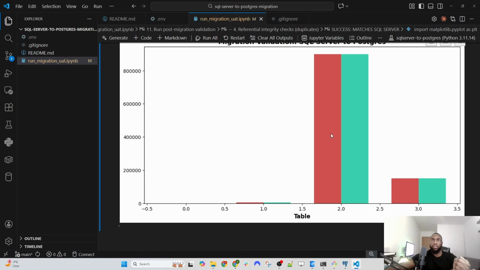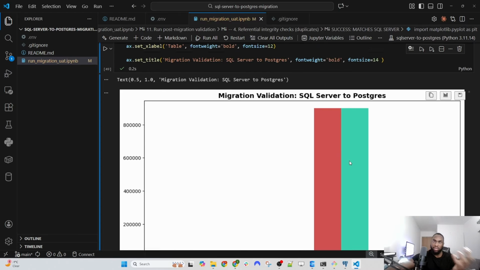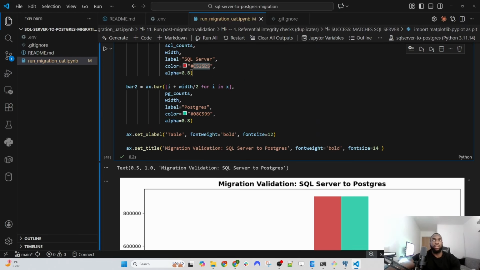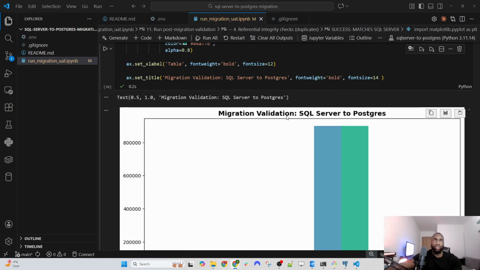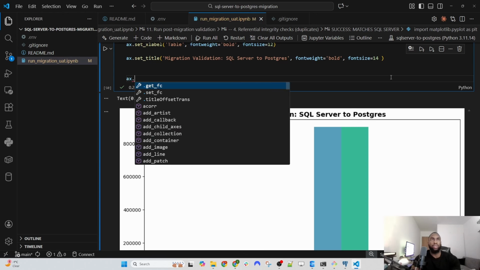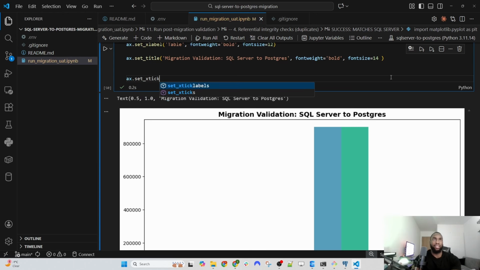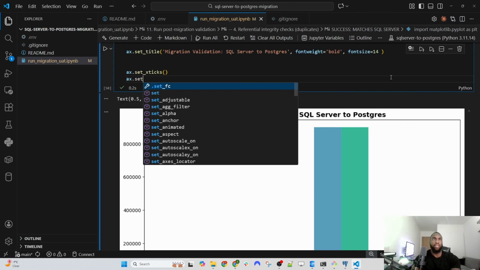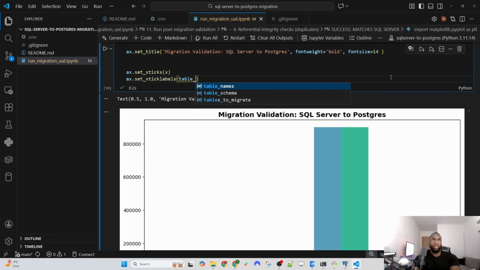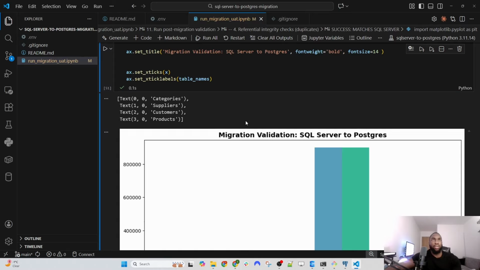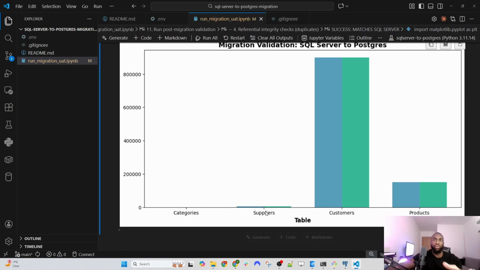Okay, so now you can actually see the changes that are being made. You can see the bar for SQL Server is red, and the one for Postgres is slightly green. But I do have a preference for this. Okay, slightly better. And we need to replace all these generic numbers on the x-axis with our table names. To do that, we're going to use the set x ticks and the set x tick labels methods. In the first one, I'm just going to pass x through, and in the other one, I'm going to type in table names. So let's see how that works out.